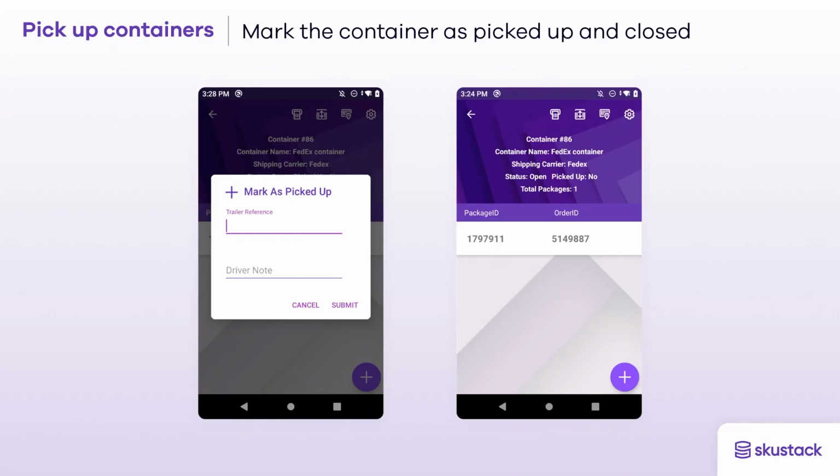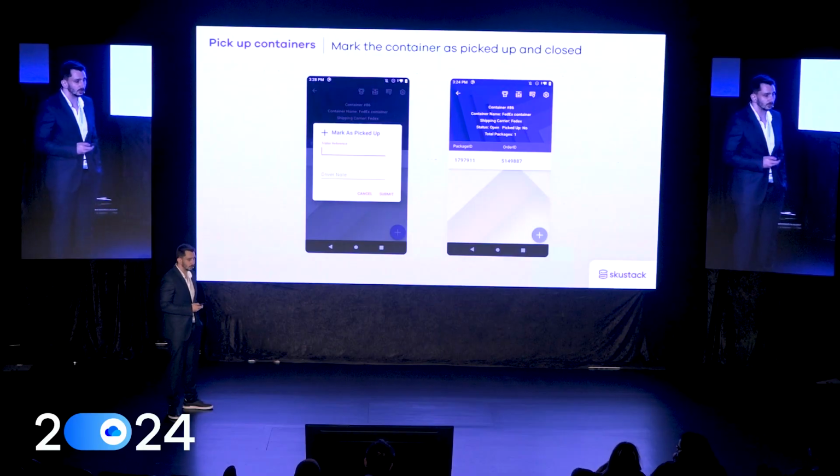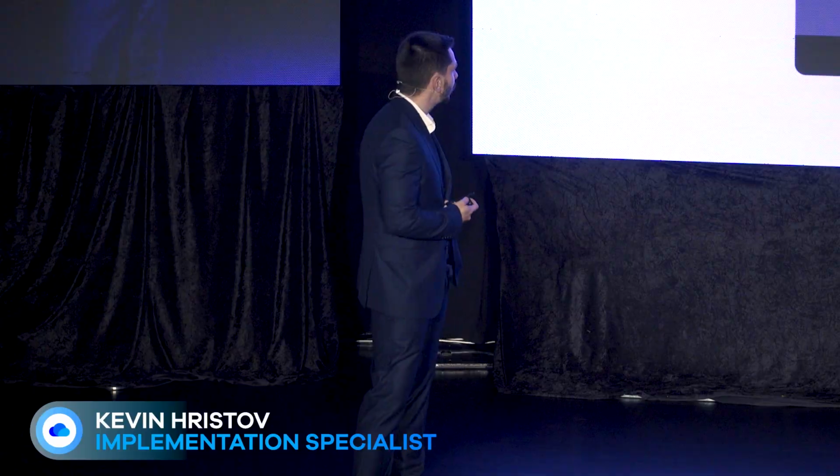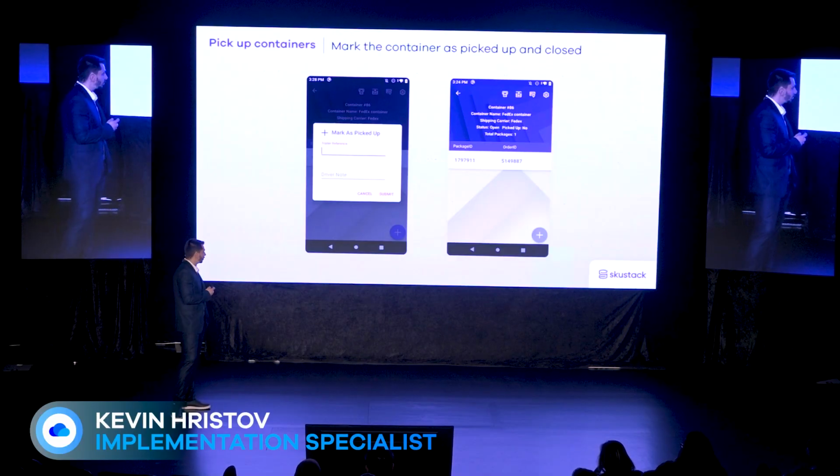Once the container is closed, the carrier comes to pick it up from you. Use the option mark as picked up, and you have two fields where you can add additional information on what you discussed with the carrier and with the driver, and add whatever you want there so you can keep track of documentation moving forward. Once it's marked as picked up, we can treat it as the order being shipped in Sellercloud. Unfortunately, it cannot be unshipped.